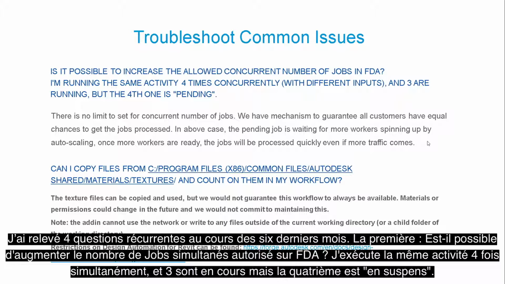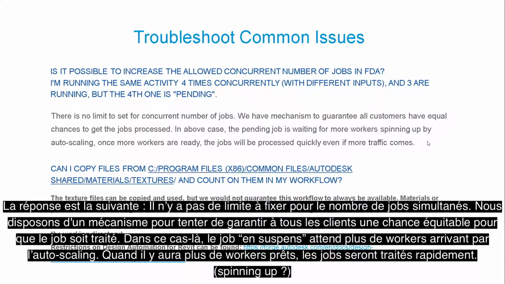The first one: is it possible to increase the allowed concurrent number of jobs in FDA? I post 4 work items, and one is still pending. The answer is there's no limit to set for the concurrent number of jobs. We have a mechanism to try to guarantee all customers have an equal chance to get their jobs processed. So in the above case, the pending job is waiting for more workers on our stack to spin up by autoscaling. Once more workers are ready, the job will be processed quickly.